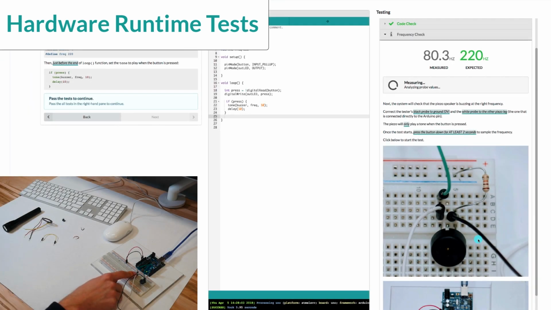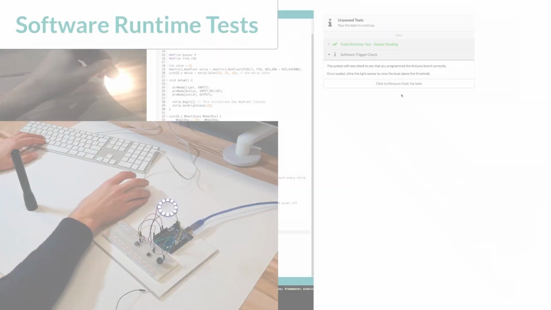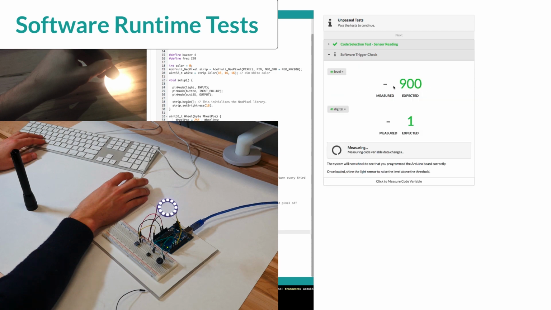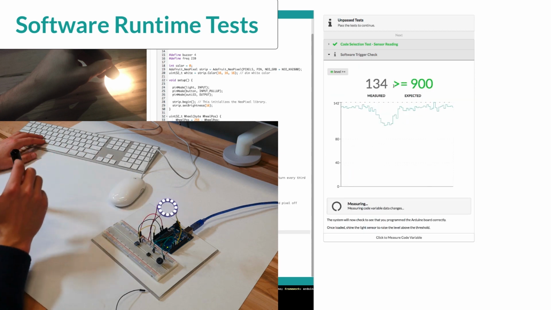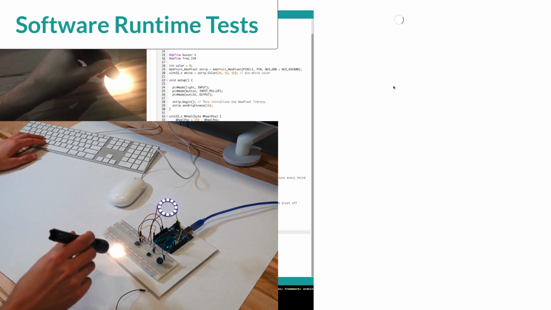ElectroTutor also supports tests to measure frequency and continuity tests. On this step, the user checks to see that the value of a variable in their code matches the expected value when a light is shown on the sensor. To achieve this, the system automatically instruments the user's code to send runtime data from the development board back to the tutorial system.